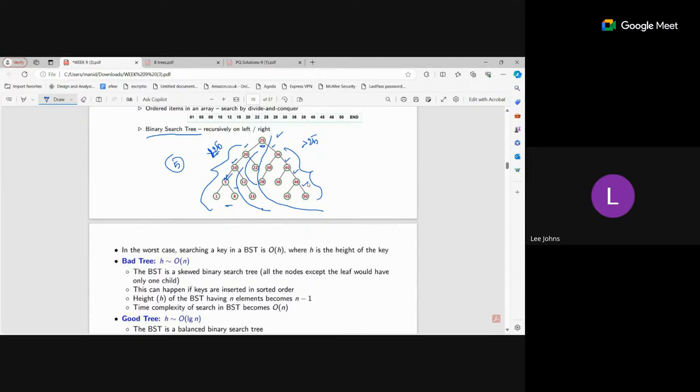So what is the longest path? This is the longest path. 25, 36, 40, 48, 50, or 45. There are multiple longest paths here in this tree. So don't calculate the nodes. Don't count the number of nodes. Count the number of edges.